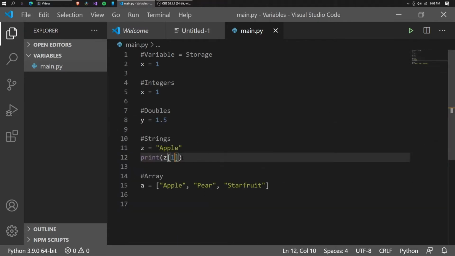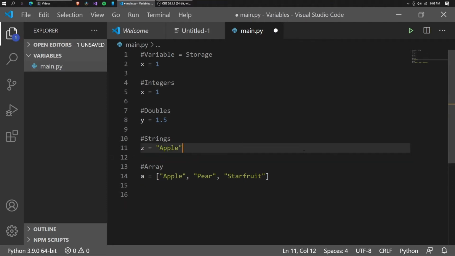So there's all sorts of things that we can do with these variables, and later on, I'll be making another video on how to modify variables. Because there's all sorts of ways that we can mess with them and do things with them to give them different values and different purposes.